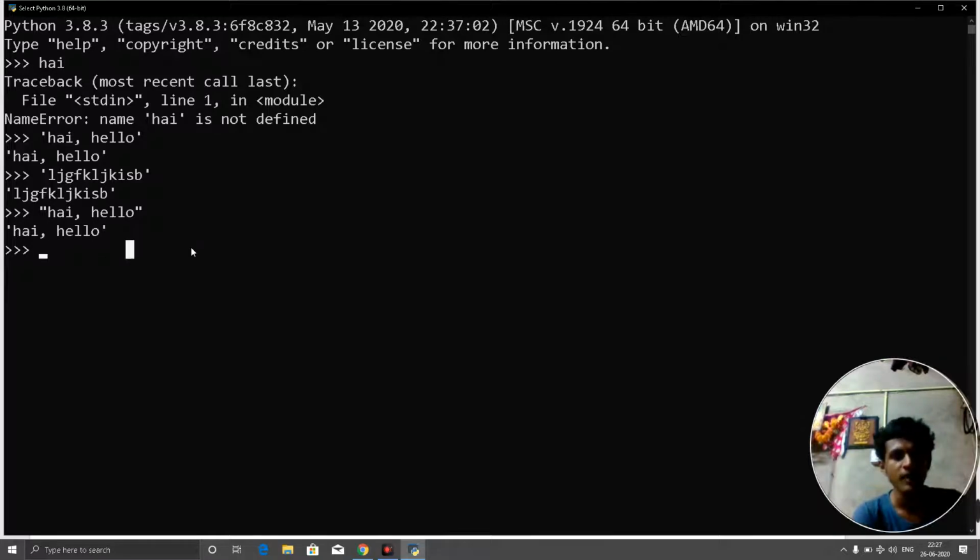But let's try to write something like, I will write my mother's name is some name, and I will just close this. You can see here I started my string with a single quote and I ended my string with a single quote. Now let's try whether it will give the correct output or not. I will press enter.